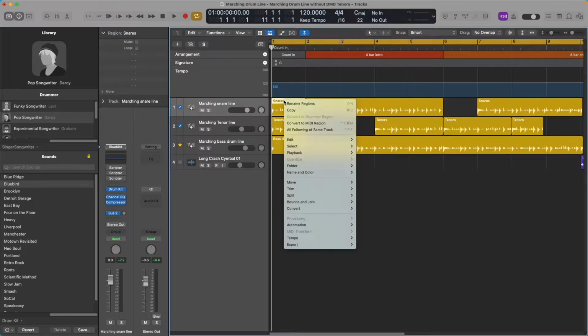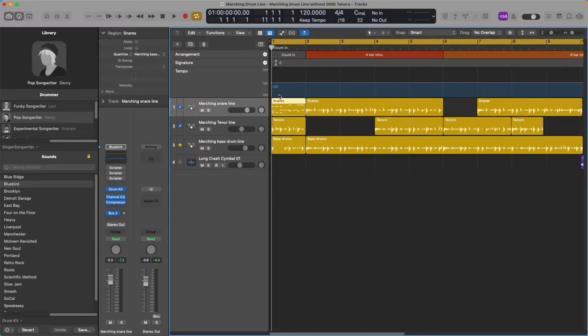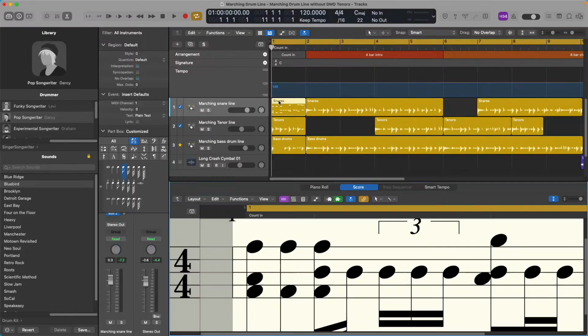So we're going to highlight that, and we're going to convert that to MIDI. Temporarily, not going to last very long. So we're going to go to Convert to MIDI region. Notice how that changes to MIDI. It's just one region. All right, so we're going to hit E to open the MIDI editor and click on Piano Roll.